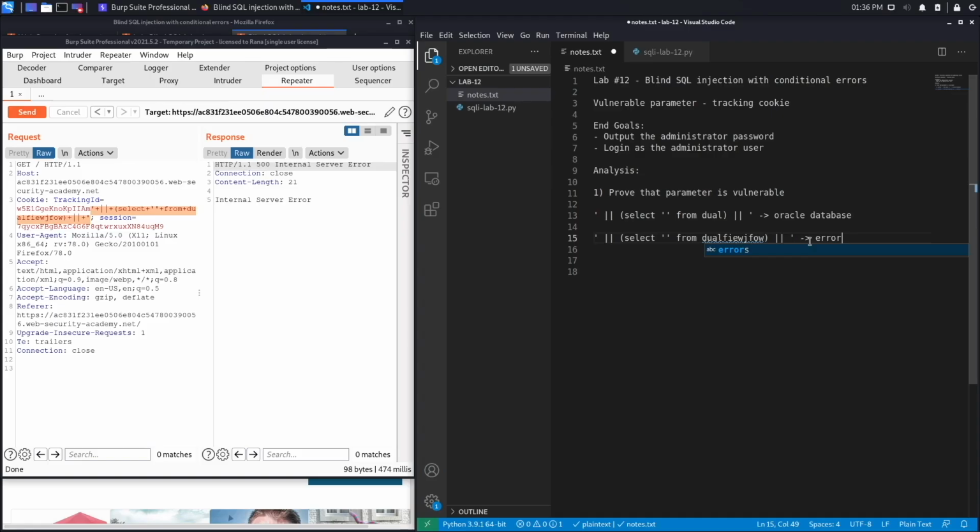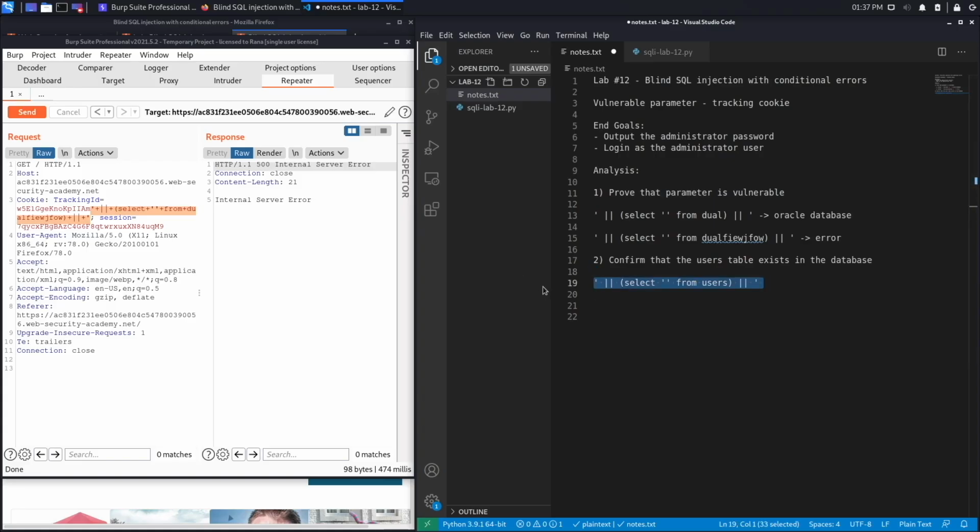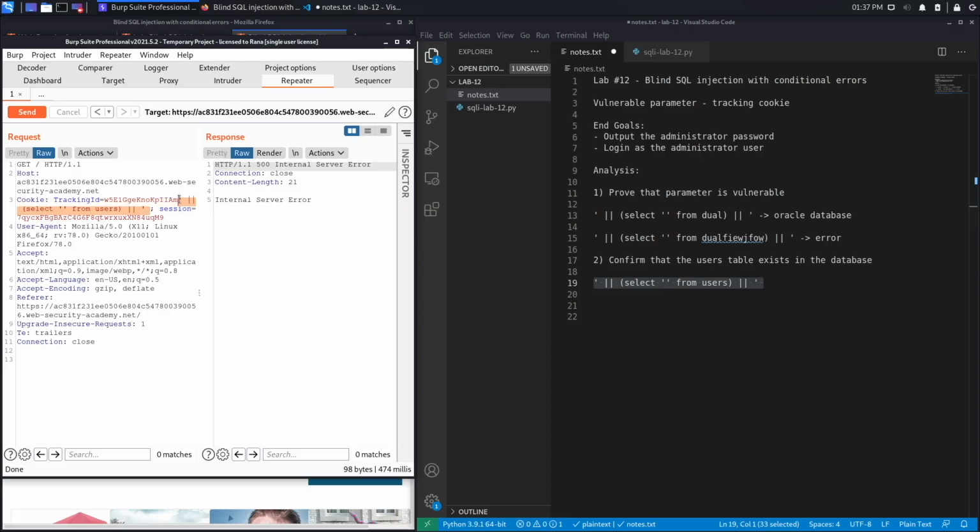All right. So the next thing we want to do is confirm that the users table exists in the database. And we'll do it exactly in this way. So let's copy this query over here and say select nothing from the users table. If the users table doesn't exist, it should throw an error. If the users table does exist, it should give us a 200 response. So let's copy that. Control-V to paste it, and then Control-U to URL encode it.